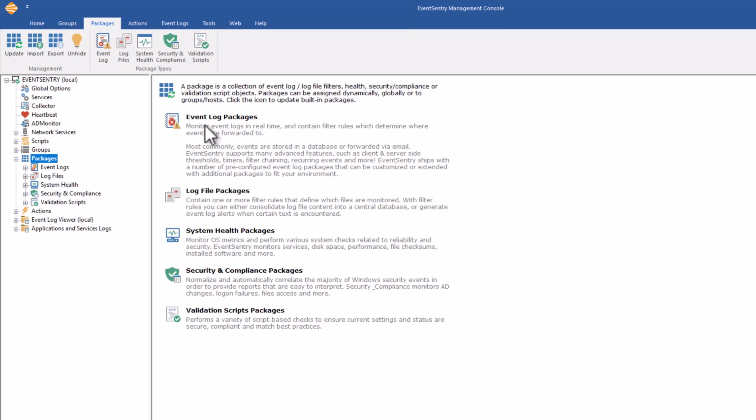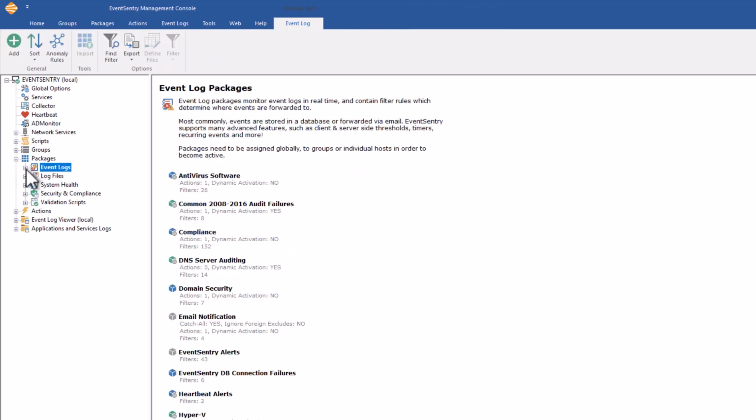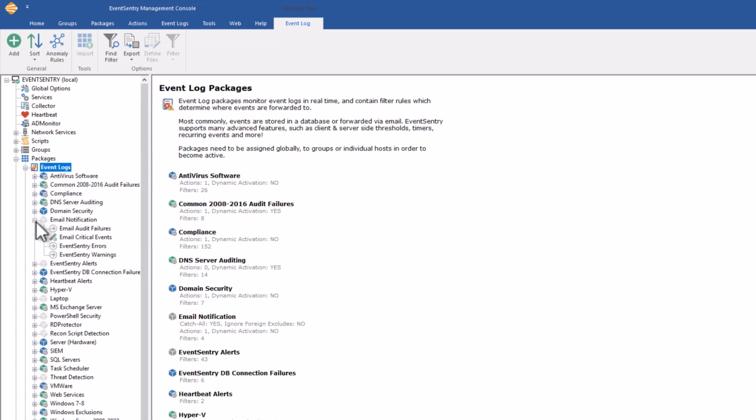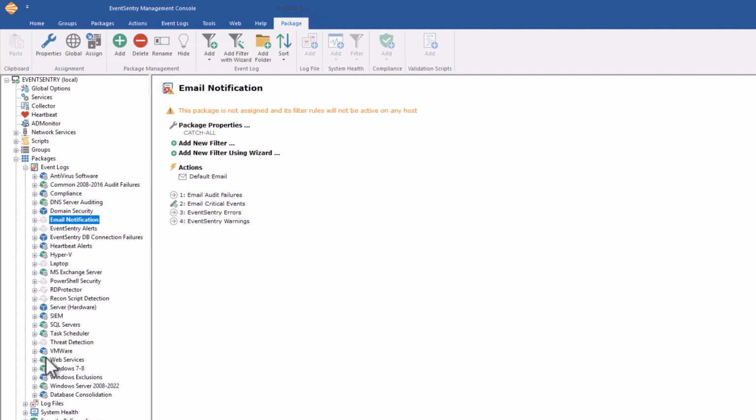So if we look at the first one here, there's a description on the right pane, but I'm going to go over them real quickly. So event logs contains event log packages. If we expand this here, we see a number of packages with different icons. I will go over that later. And event log packages, of course, contain rules on how to and what to do with events from the event log. And that brings me back to the overall description.